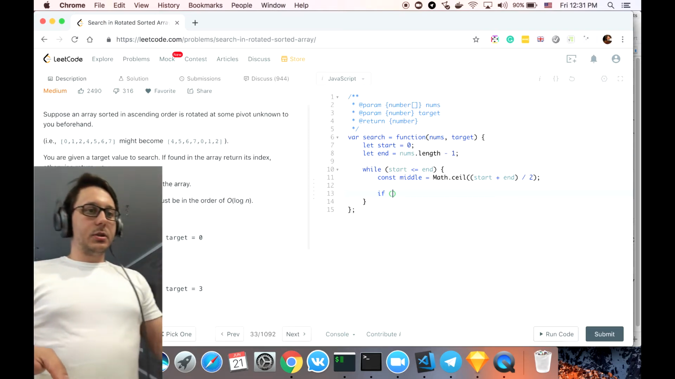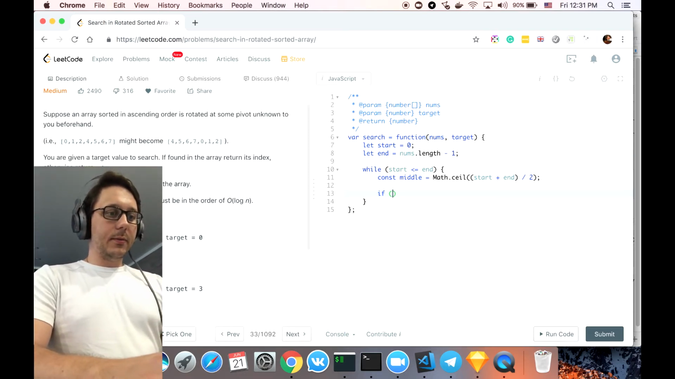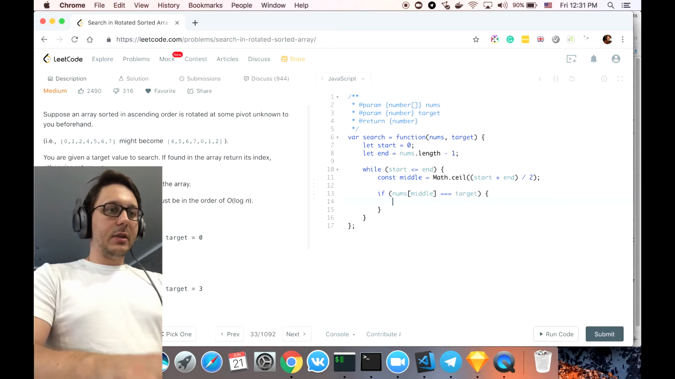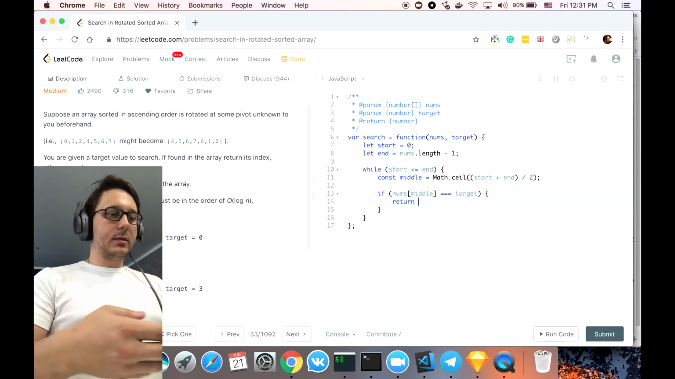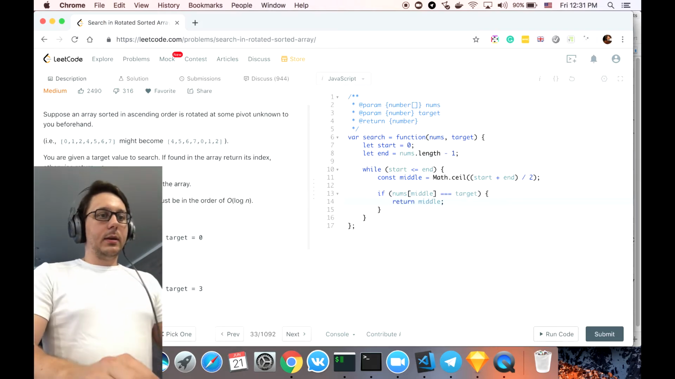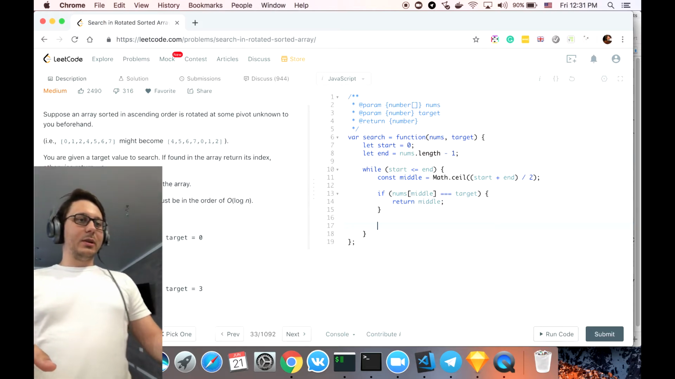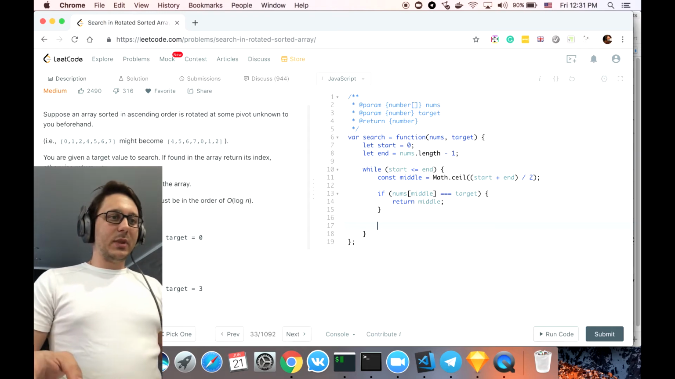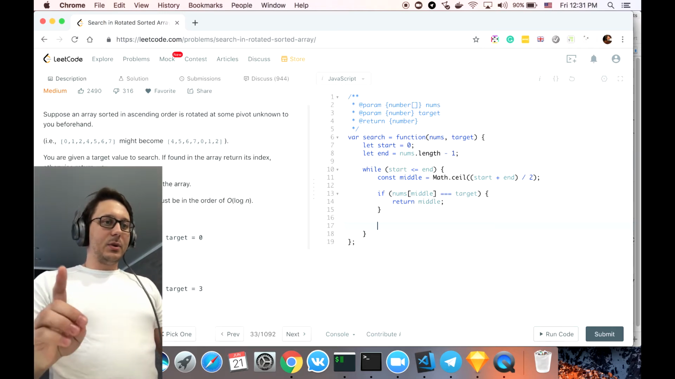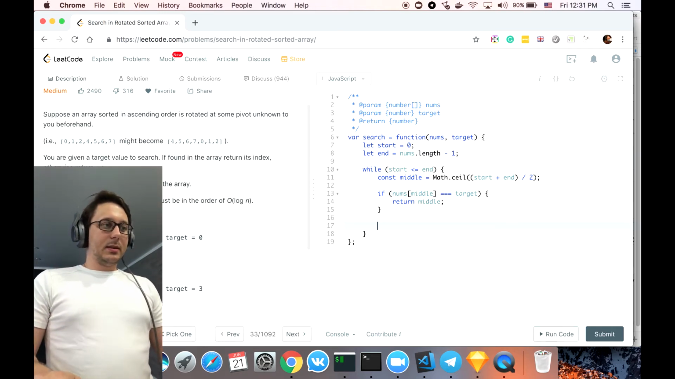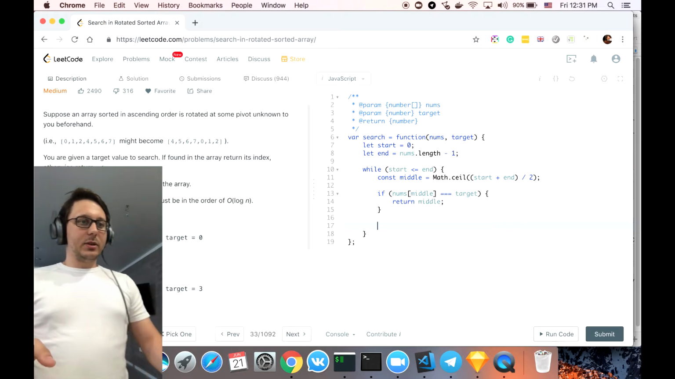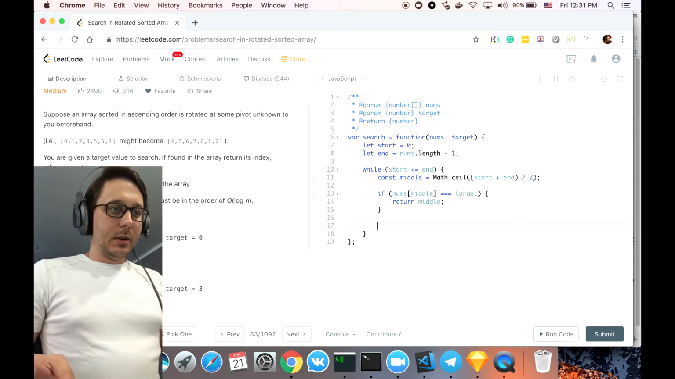and at some point we need to find our target at the middle position. So if nums at the middle position equals to target, it means that we need to return the index, right? So the middle. We could be really lucky and find it in the first place, I mean at the first step, but usually we need to continue at this point.